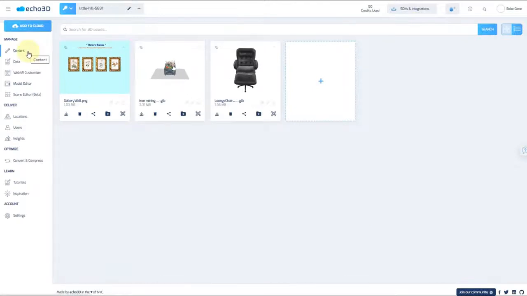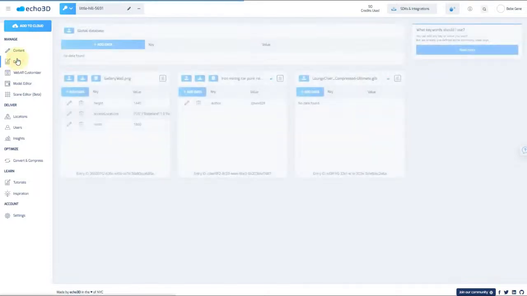And so let's tour the console. Everything here on the left is dedicated to help you optimizing your 3D experiences, give you insights, help you with whatever tools that you may need, all in a very convenient place. So if you click on content, this is going to take you, essentially to your home page. This is where all your content is going to live.